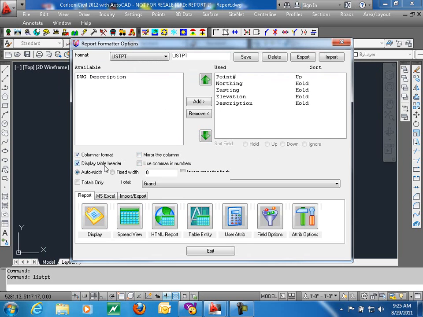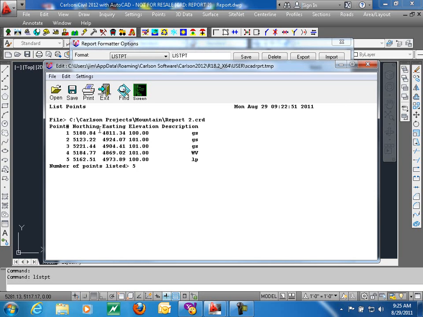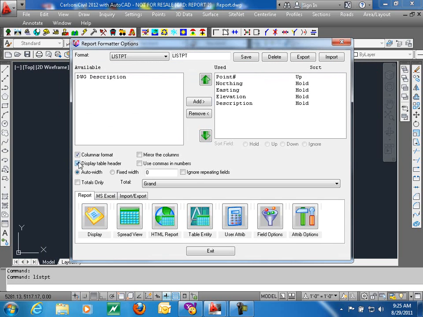We are displaying the table headers. If we toggle that off, we haven't actually defined any headers here, and so we won't see those, but they show up in the HTML report.